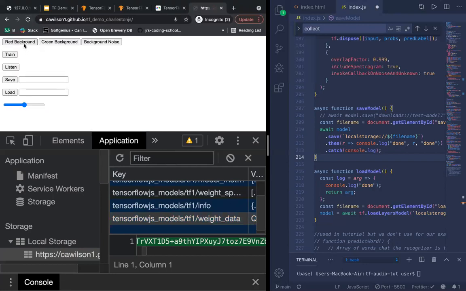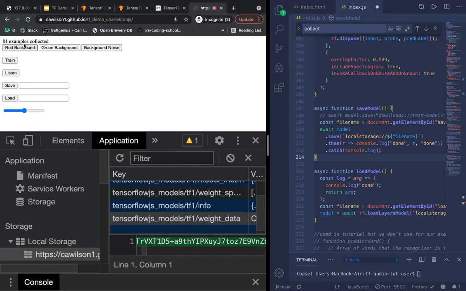Red, red, red, red, red, red. Green, green, green, green, green, green. All right, so let's train that.